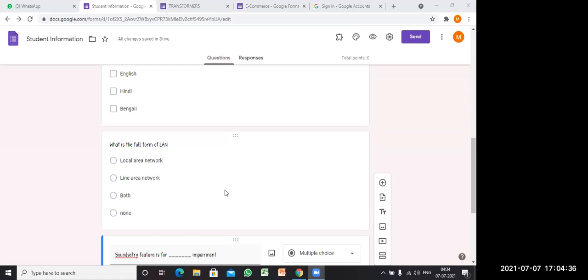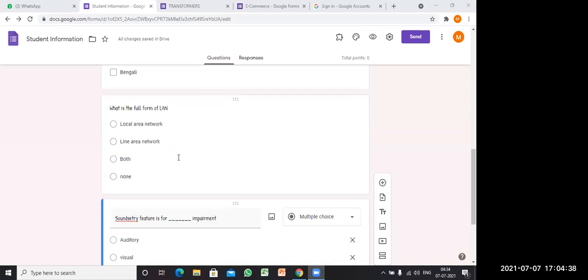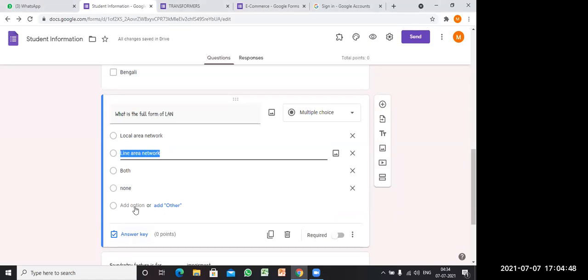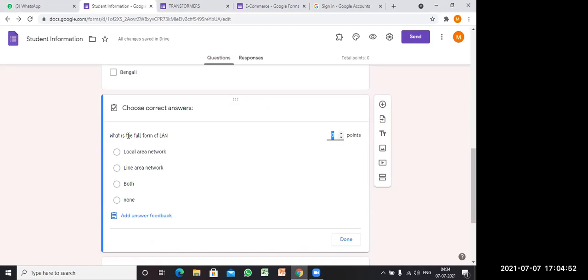Okay, so to add the correct answer for these questions, we have to click on the question. Then we will see one option here, answer. We have to click on answer key and choose the correct answer. For this question, what is the full form of LAN? The correct answer is local area network. Then assign the points for this question. I'm giving two points for this question, and then done. So it is done for the first question.